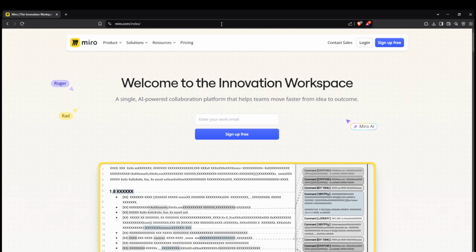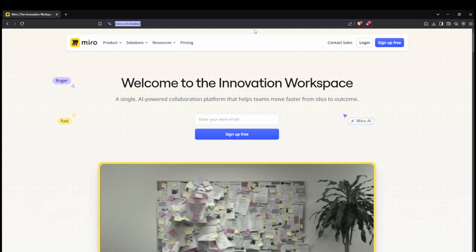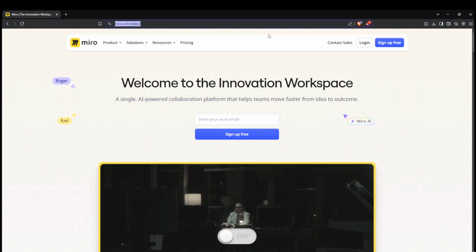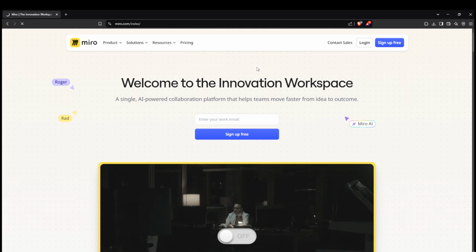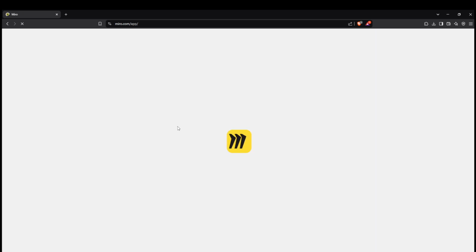First, you'll want to navigate to the website. Open up your web browser and go to Miro.com. Once you arrive at the homepage, look towards the top right corner of the screen for the login button. Click on it and you'll be taken to the login page. Here you have the option to sign in using your email address or a Google account. Choose whichever method is most convenient for you and proceed to log in.